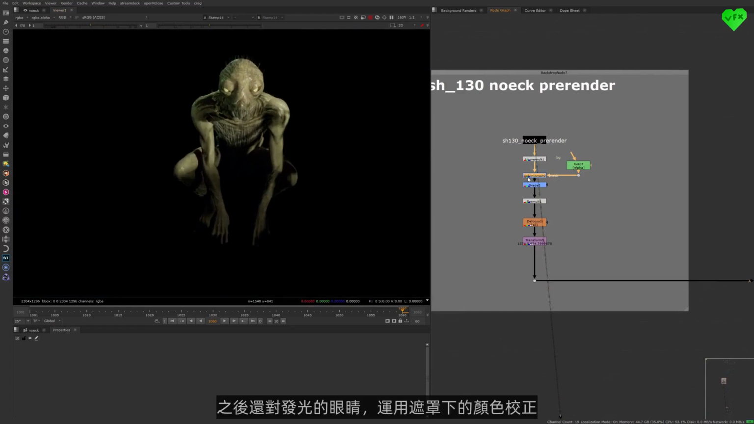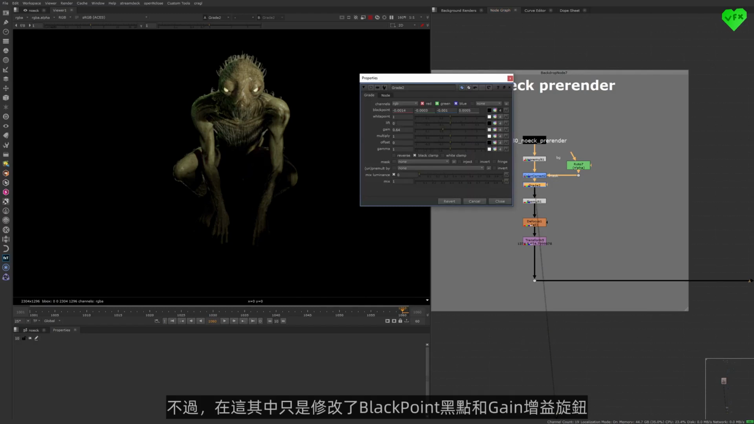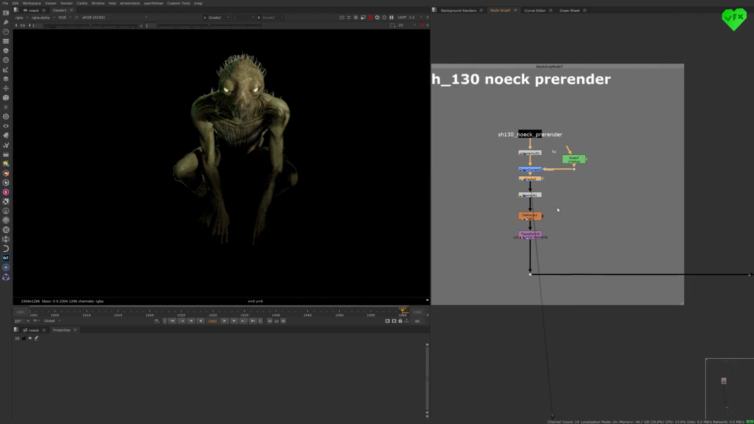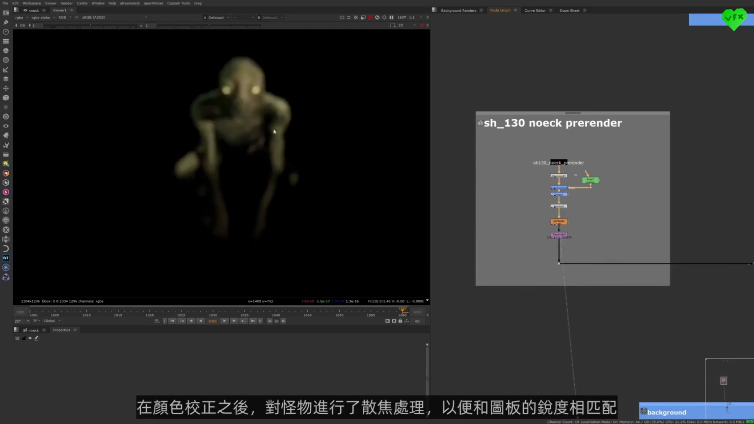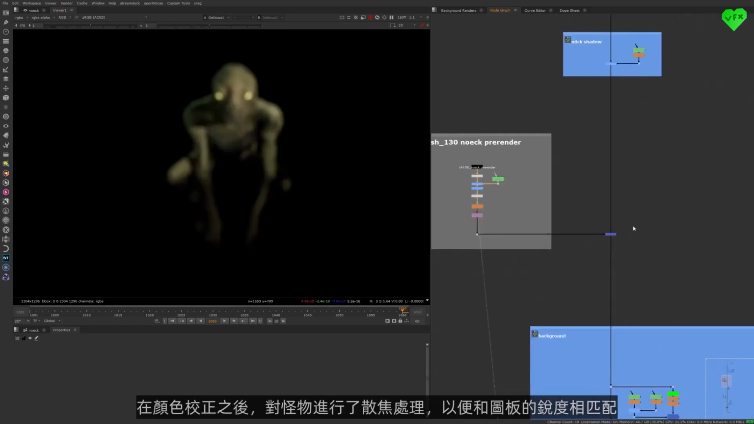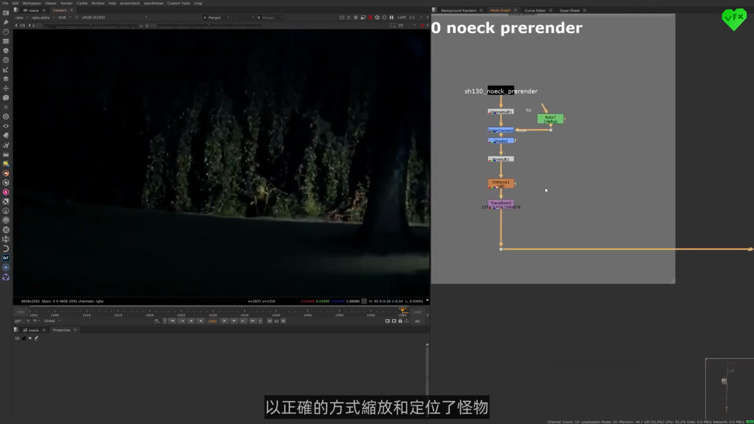I used a masked color correction for the glowing eyes and a grade node for the integration of the creature into the plate, in which I just modified the black point and the gain knob. After the color corrections, I defocused the creature to match it to the sharpness of the plate, and then I used the transform node to scale and position the creature the right way.